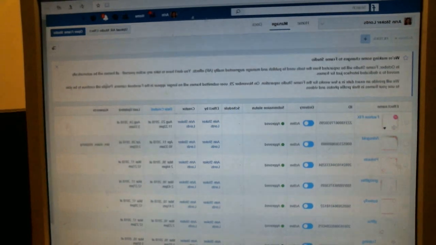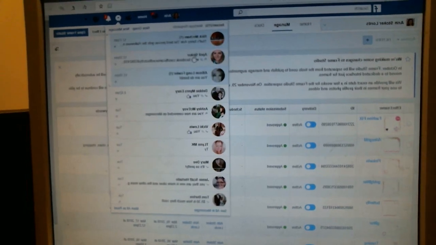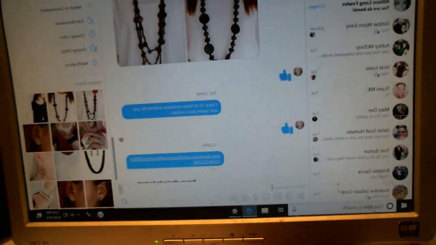Or I can click on this URL link and copy it. So it says copy. All you have to do is click on it. It'll copy it to your clipboard. And what I like to do is I will send it in a message.